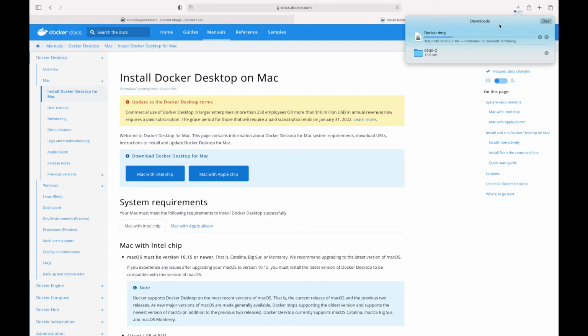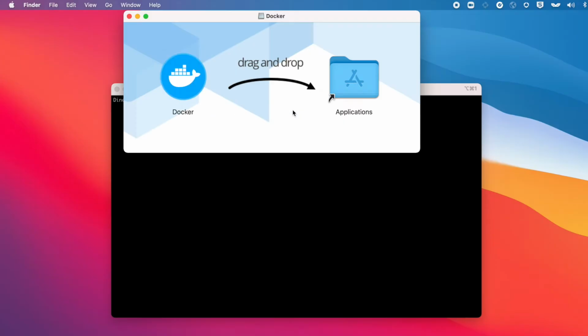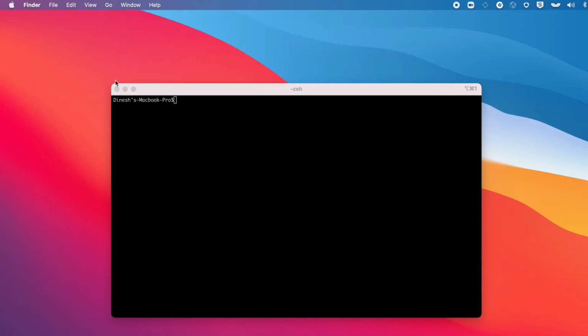Once the file is downloaded, we just need to open it so the file gets verified and Docker will get installed on our Mac machine. If it is Windows, the process will be similar. We just need to select the appropriate installation type, and I'll move my installation to applications. Now Docker is moved to applications.